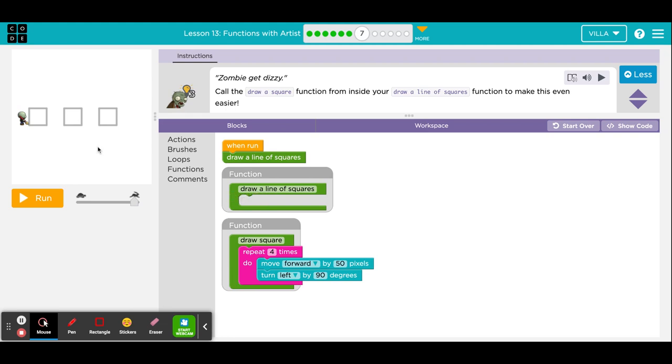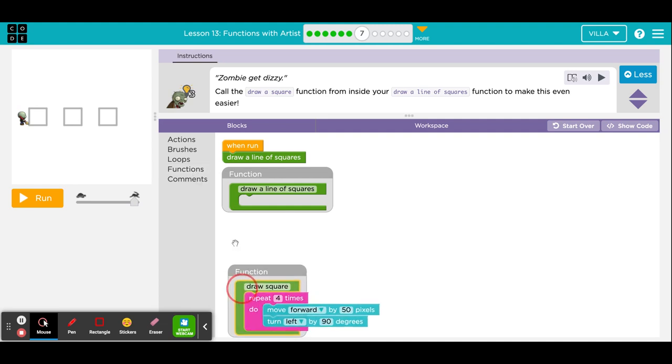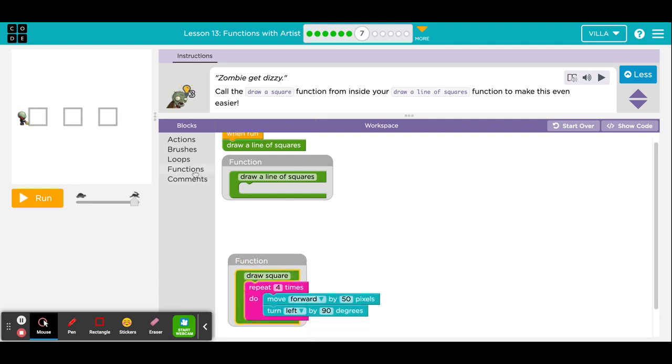Since you already have a function for drawing a square, you are going to use that function to create this row. They called it draw a line of squares. It doesn't matter if you say draw a line or draw a row. In any case, in order to draw a line of squares, I'm going to move this one out of the way. We are going to populate this one first with draw a square, because that is the very first thing that we should have him do.